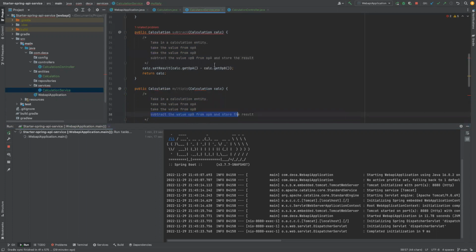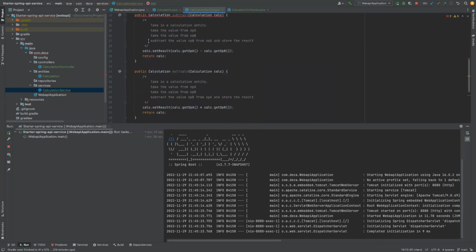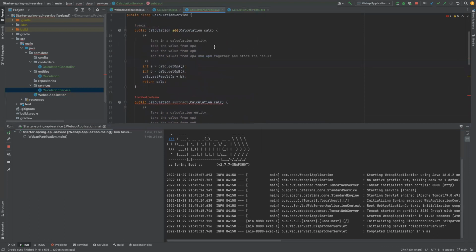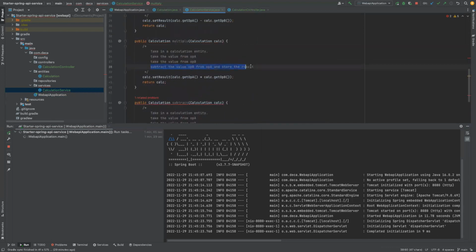So we need more of this wording: multiply the values together and return the result instead of add. So let's copy this. Saves me typing a little bit. Not much difference. Do I put multiply too low? Add? No, it's because I've got multiple subtracts. That's fine. Right, so now instead of subtracting the result, I'm going to not add, but multiply the values from op A and op B together and store the result, which is exactly what that does.